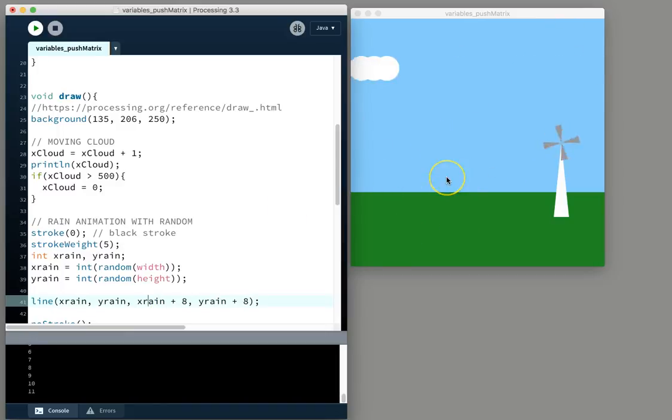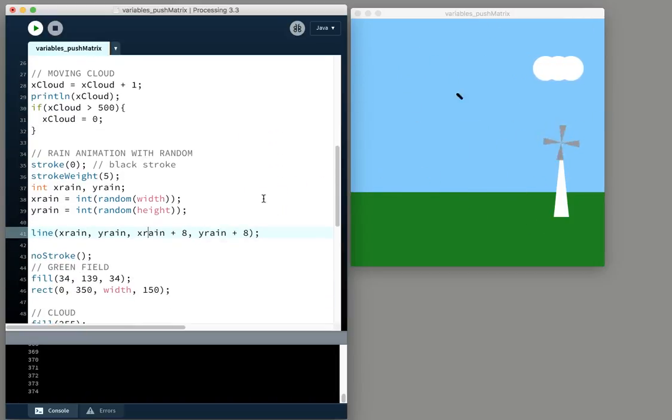From here I hope you understand how useful the loop is, as well as how useful noStroke and stroke can be.